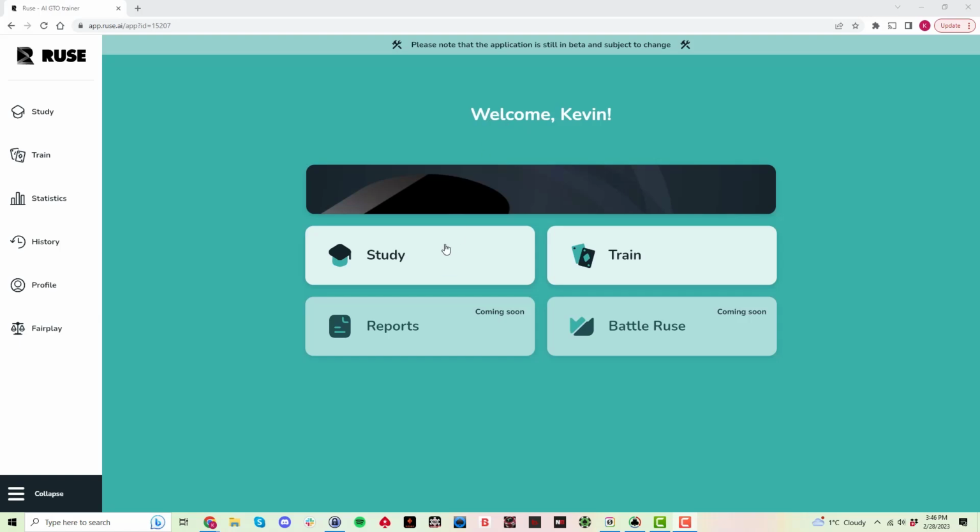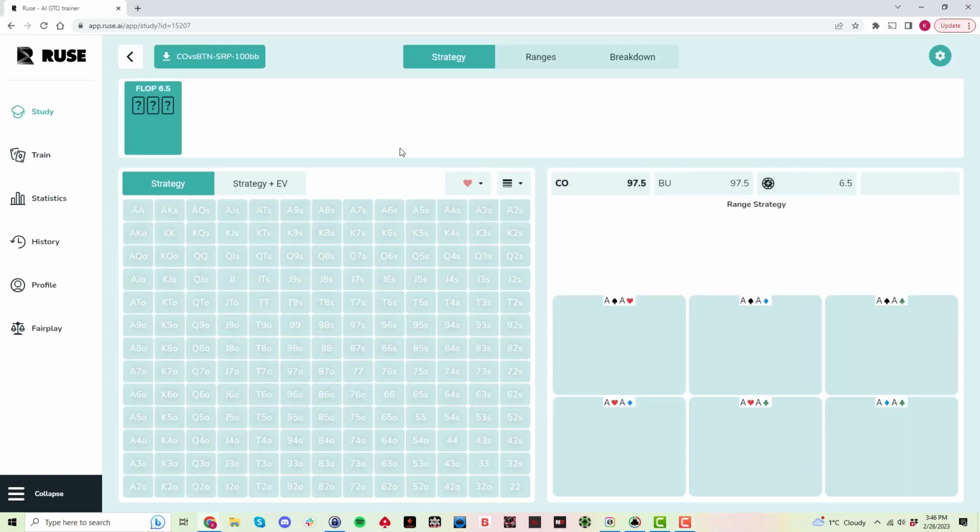So the interface for Ruse AI is going to look a lot like any browser-based study tool that you may have used before. And the first thing to know is that when you click on study, you're going to be sent to this page, and the spot that you are viewing will be selected in the top left corner here. So in the top left, I have the option to choose a default tree, a custom tree, or to edit the one that I've already loaded. I'll show you quickly what both of those are.